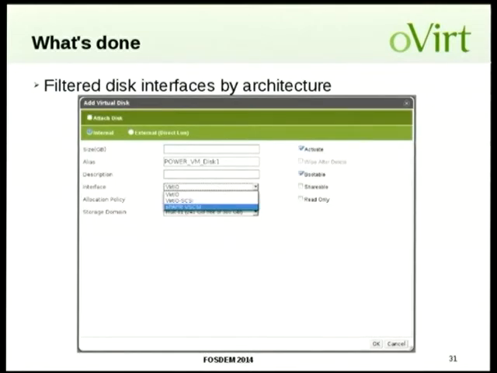Adding a new disk for a VM dialog. Again, you can see that the disk interfaces are filtered out according to the architecture. We know that we are adding a disk to a VM which is a PPC VM, so we will filter out IDE because it doesn't work.